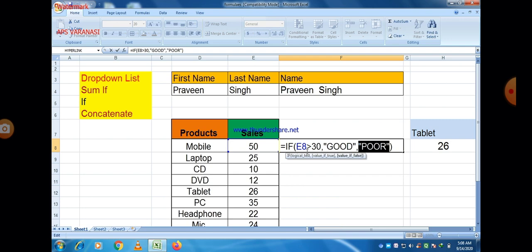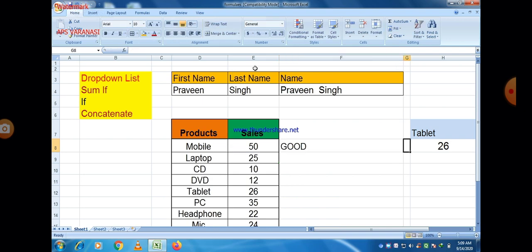So when we talk about a condition, we have only two options: the condition becomes true or it becomes false. If that condition, that is E8 greater than 30, is found to be true, then good will be printed, and if it is found to be false, then poor will be printed. I think it is clear to all of you. So let us give a different value here. If I make the value 30, then poor will be there. 56, good is there.